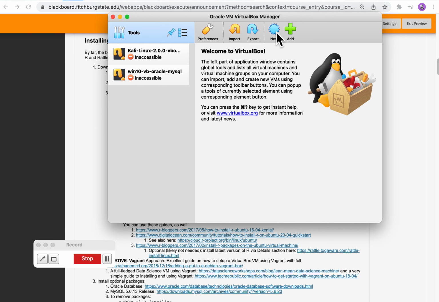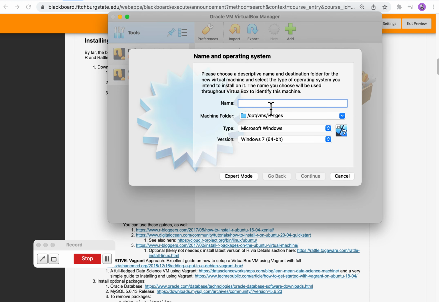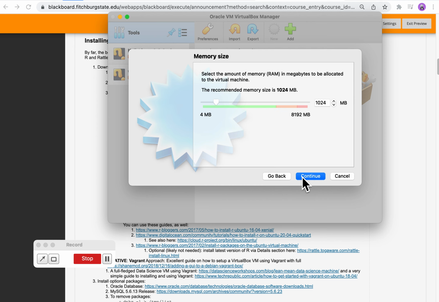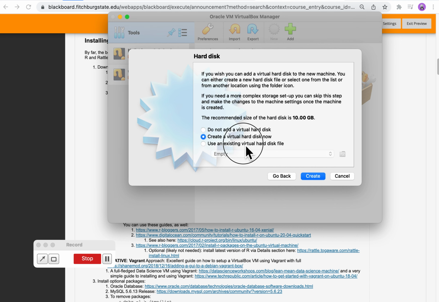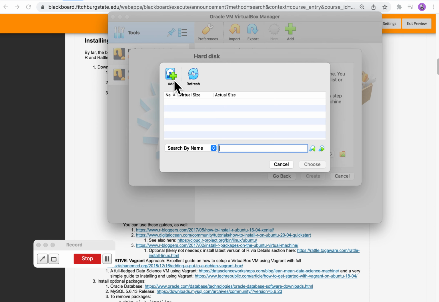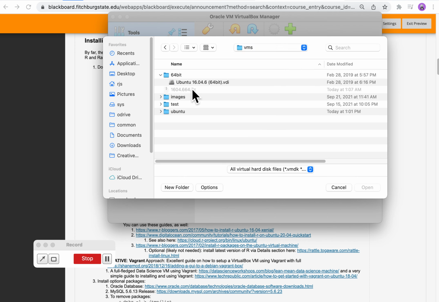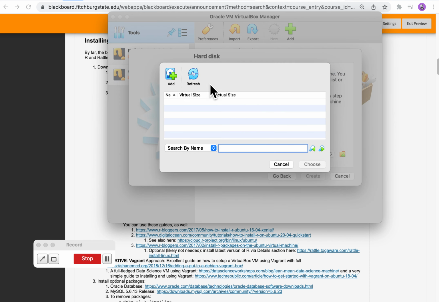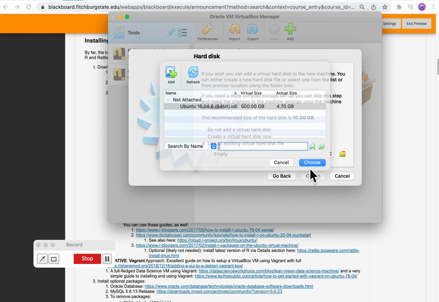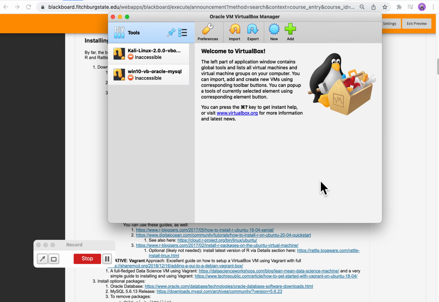Here's VirtualBox. We're going to create a new machine, and we'll call it Ubuntu. We'll put it somewhere that makes sense for us. Right there is pretty good. And we'll say continue. We'll go with the default, no problem. We'll use an existing virtual hard disk image, which is the one that we downloaded. So we'll add that first. And to add it, we'll go to our file system, come over here. Oh, there it is. So we'll go ahead and add that virtual disk image. That's fine. Say choose, and we'll go ahead and create it.